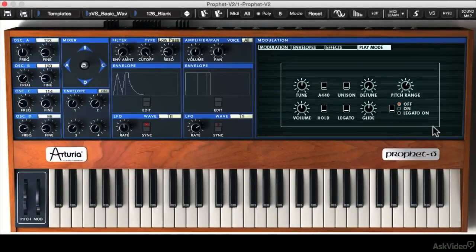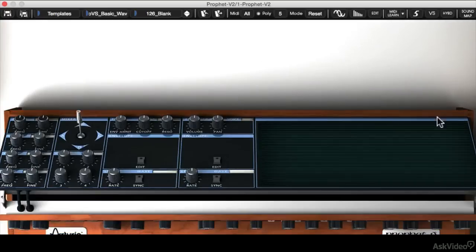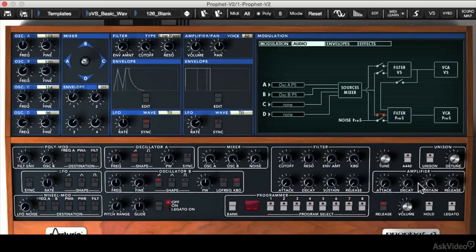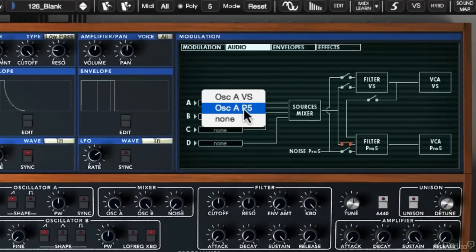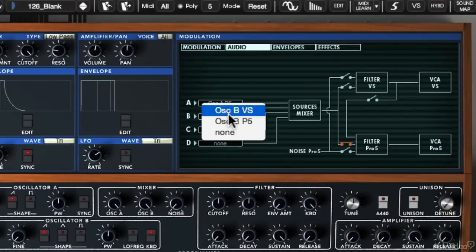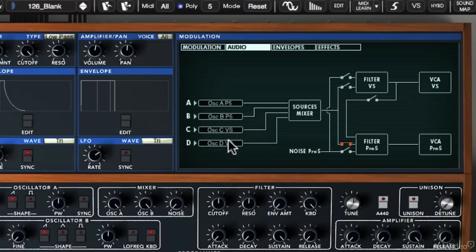But there's also the hybrid mode, which combines both modes into one. You can enable that by clicking here. Now we have a new audio tab where we can choose the VCOs for each of the 4 slots here. So as you can see, you have a choice from either of the two synths. Though in C and D, you just have the VS, as the Prophet 5 doesn't have a third or fourth oscillator. And then you can decide where the oscillators go next.